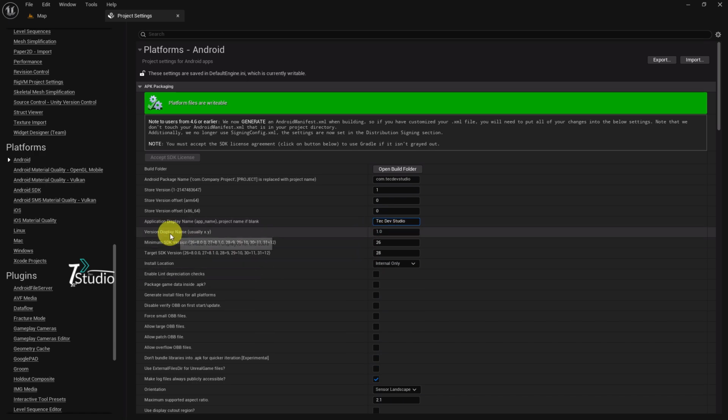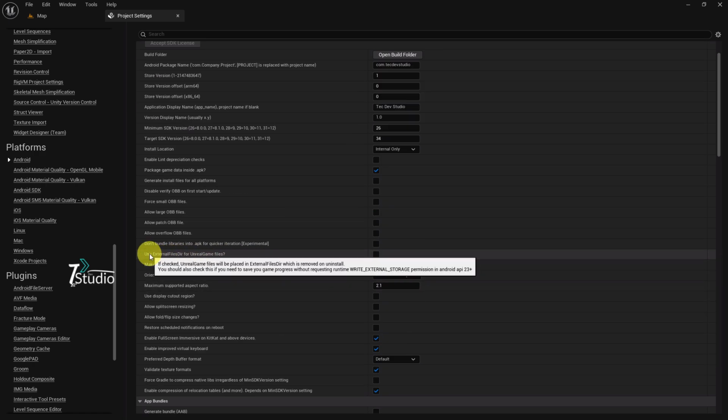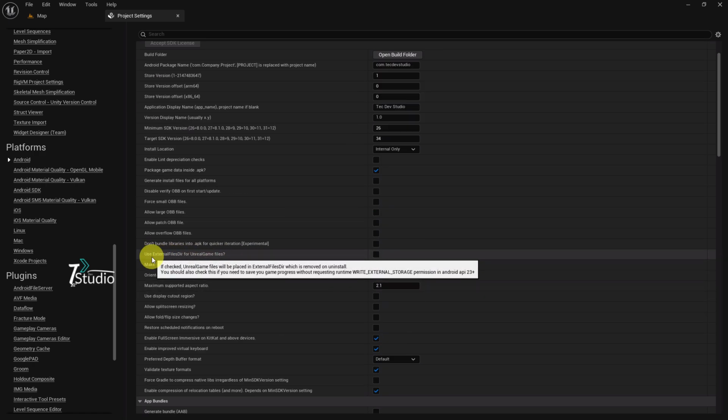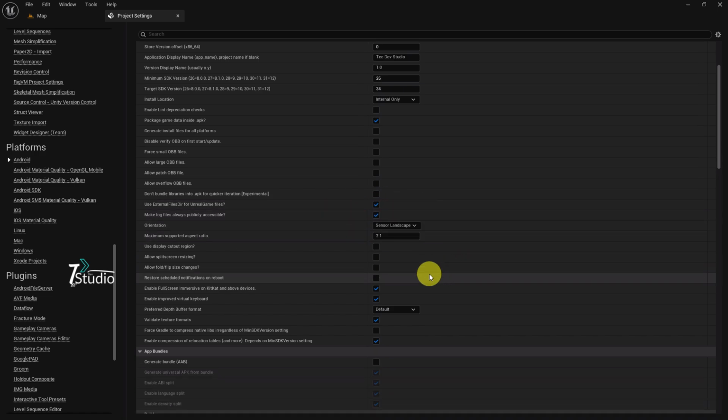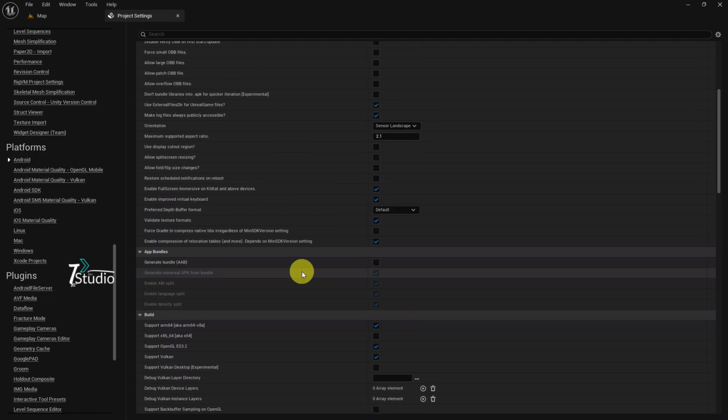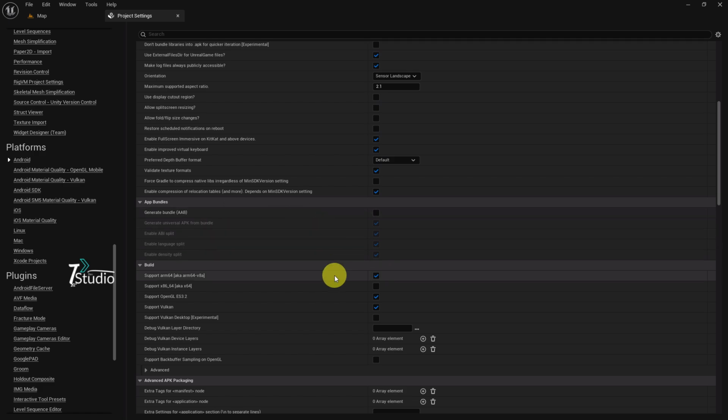About the API levels, by default you can say 26, which is the minimum supported by the Unreal Engine 5 series, and the target should be 34, otherwise you can't upload your game to the Google Play Store, or sometimes it even gives an error. Add packaging data inside of APK, set it to yes. And sometimes this one is required: use external file directory for Unreal Engine files, give it a tick because it's important as well. Scrolling down, we don't need OBB files for this one.